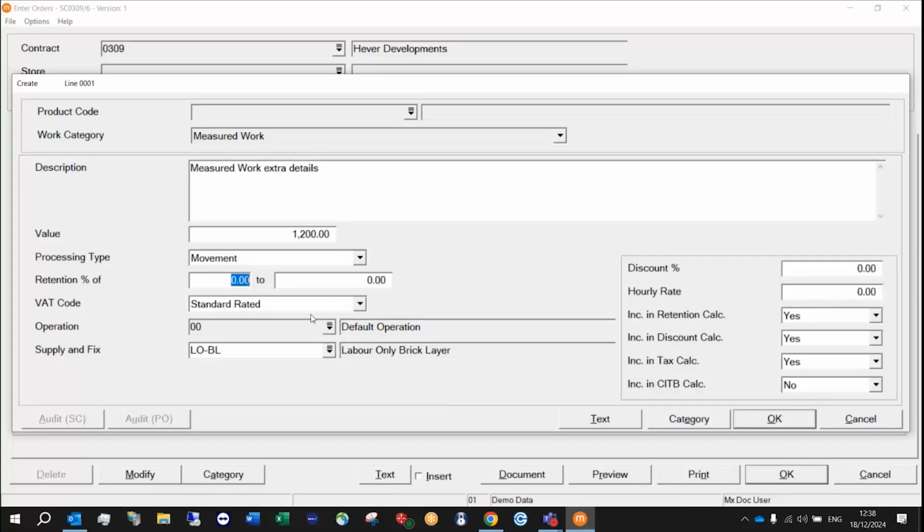VAT code is pulled through from the subcontractor as well. Most of the time this is going to be a reverse charge, so that would probably pull through as reverse charge. If you need to change it, you can there. As I said, I'm not using operations on here, but your system might be configured to use operations, so you can put an operation in there. Supply and fix will be needed to save the order. It could be blank if you've not set it up against the subcontractor record.